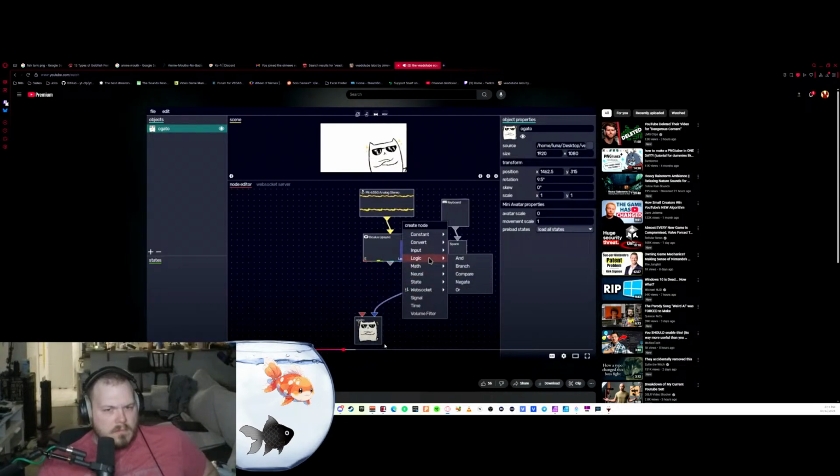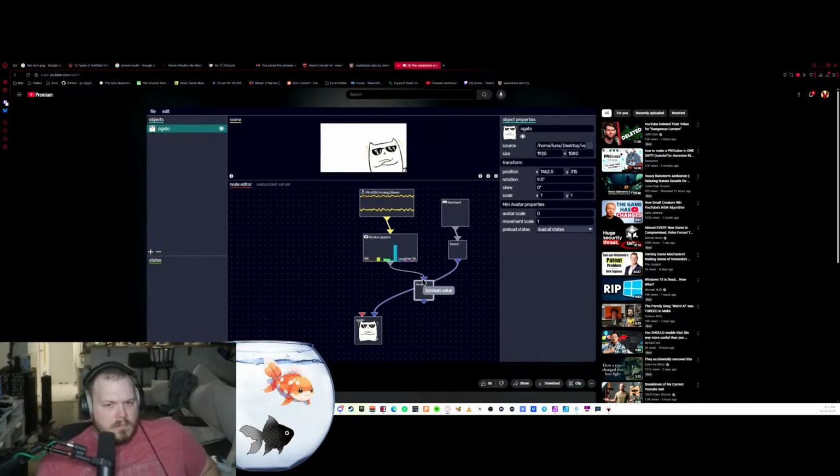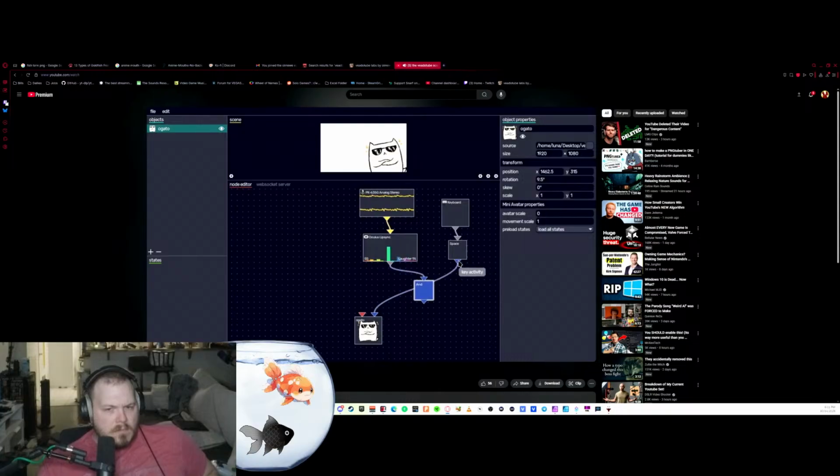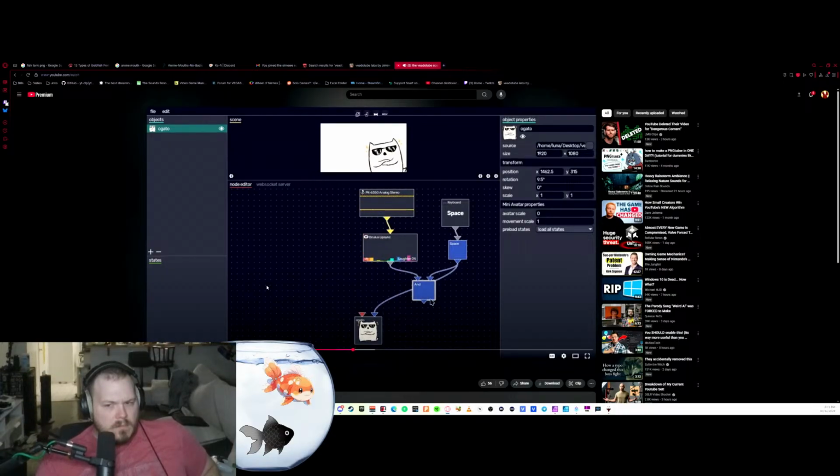So I can add a logic and node. What this does is it only becomes true when all the inputs are true as well. So even if I talk here, this won't light up. But if I'm pressing space while doing that, then it should light up.